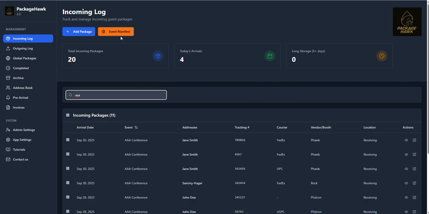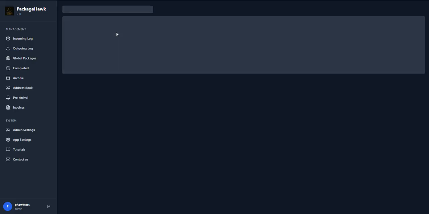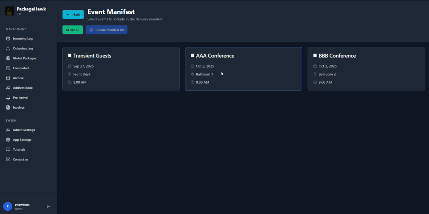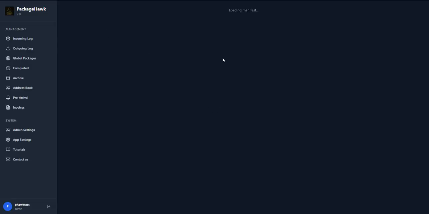For right now, I want to look at the event manifest and how to generate it. So if you want a manifest for any conference or any event, you can pick any event that you've set up. You can set up multiple conferences in one manifest. For instance, these two are right next to each other and they're getting delivered at the same time. So we want all of that on one piece of paper so we can deliver it. So let's go ahead and create our manifest.